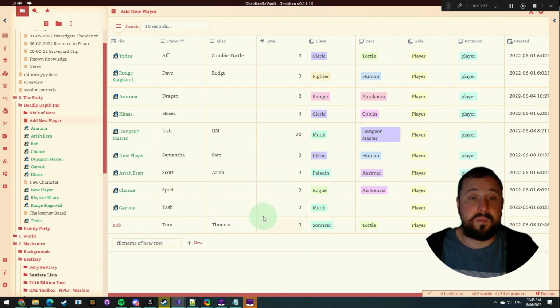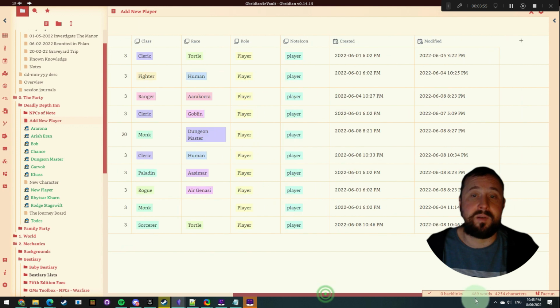Another thing that you can do with all of this is you can easily audit your notes. In this case here, Garvok is missing the race. So I don't know what the race is. I need to go away and find that out. I can easily tell that now because I have an automatic database that's listing everything for me.